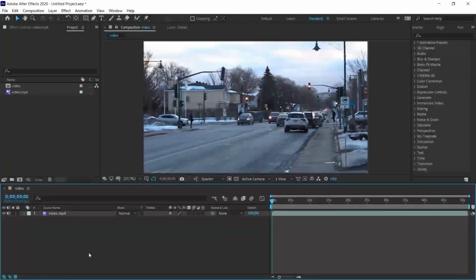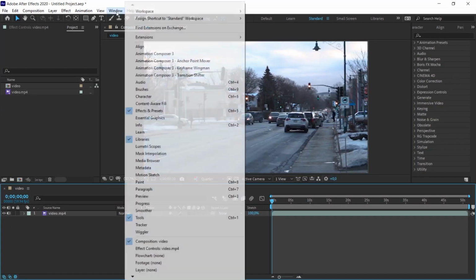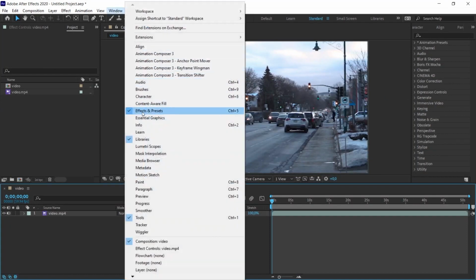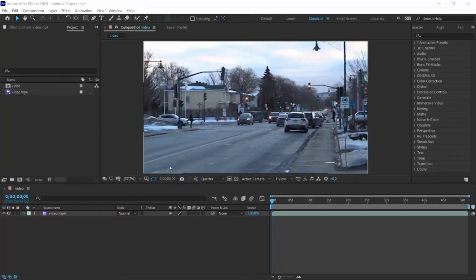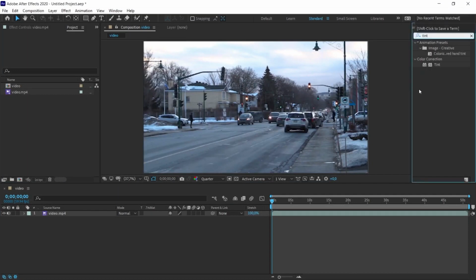In order to make this security camera effect, we will often make use of the effects panel. So we need to open the effects panel. If you don't see this panel, check the effects and presets option at the bottom of the window. First of all, a security camera video is not color. It is black and white. Therefore, we need to make the video black and white.